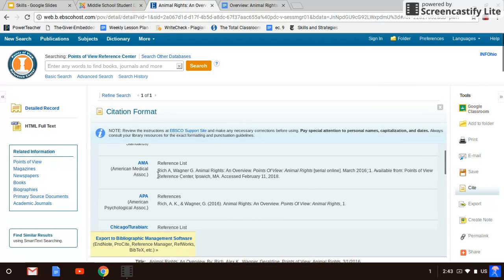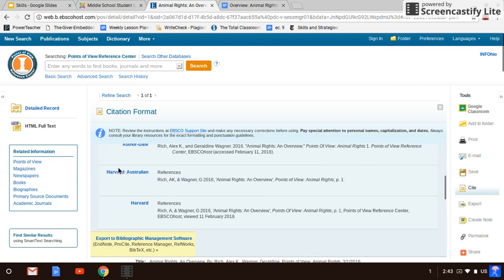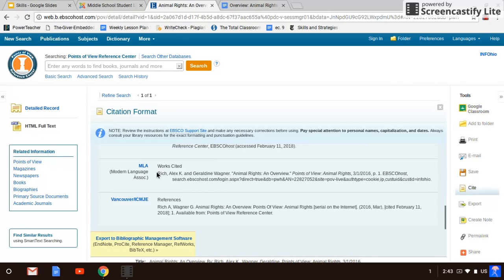And we are going to scroll down in this box to find MLA. You'll notice it has works cited up there. You could copy and paste it again. I think I already put it in the document. So all I really need is this right here. It has the exact website where I found it from. It tells me what the article is called, Animal Rights: An Overview. It tells me the database where I find it, the date that it's written, March 1st, 2016, and it lists the two authors.